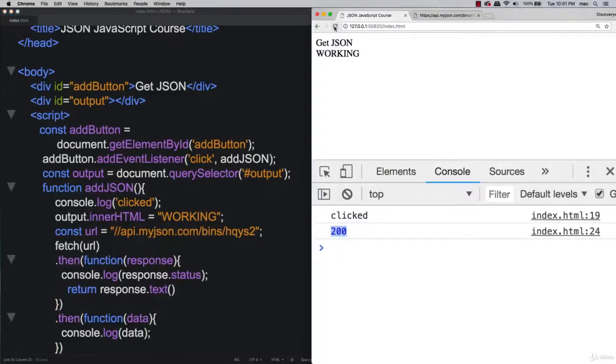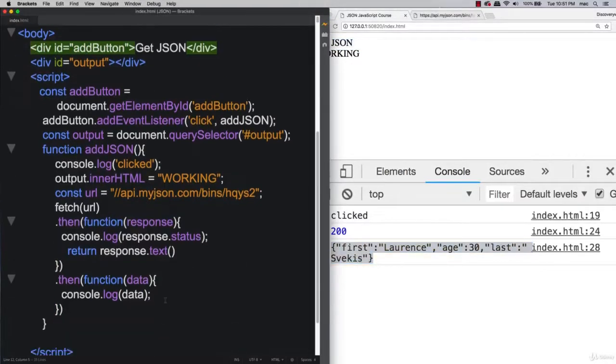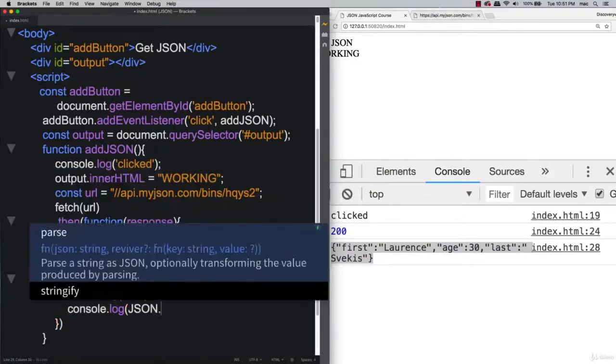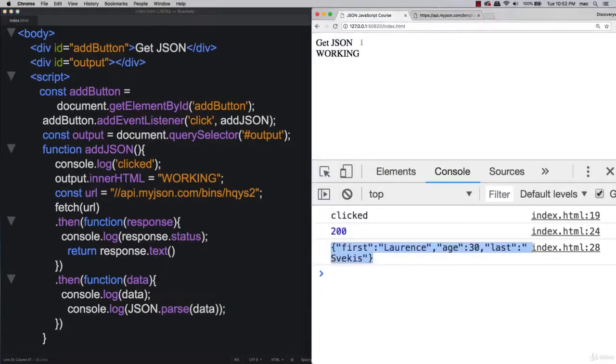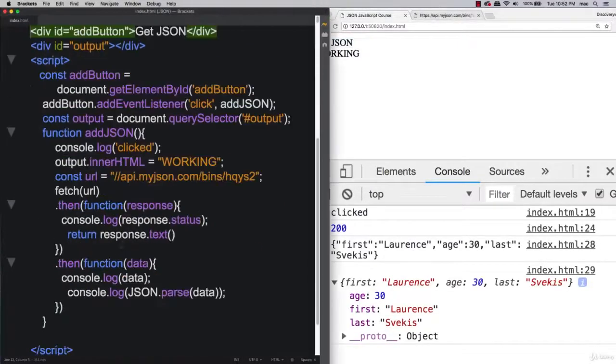Let's take a closer look at that. We get the JSON, we see that it returns it back within a string format. And of course now if we wanted to, we could parse that data. So we could do a console log. As we saw earlier, we can do a JSON parse and take that data and parse it out. Try that one more time, and we parse it, and then we've got it within a usable format.